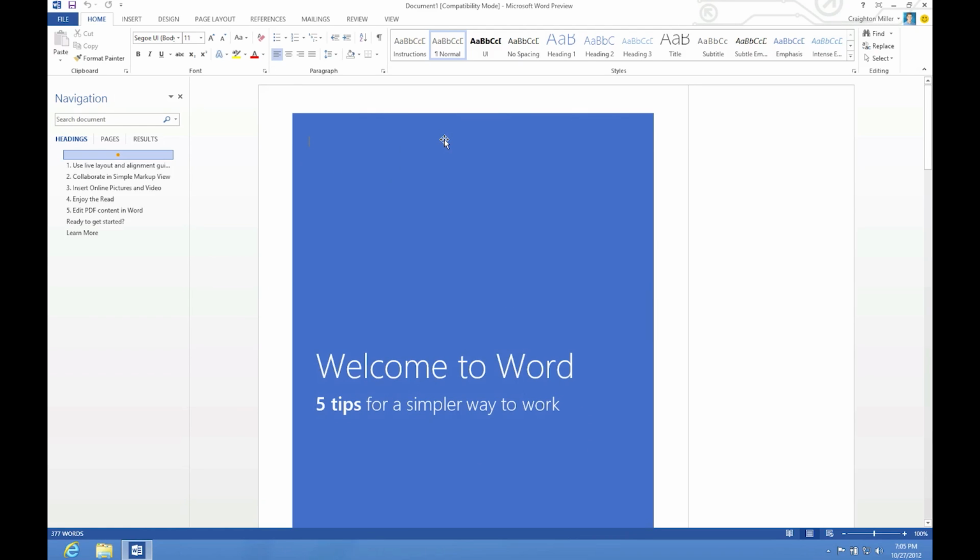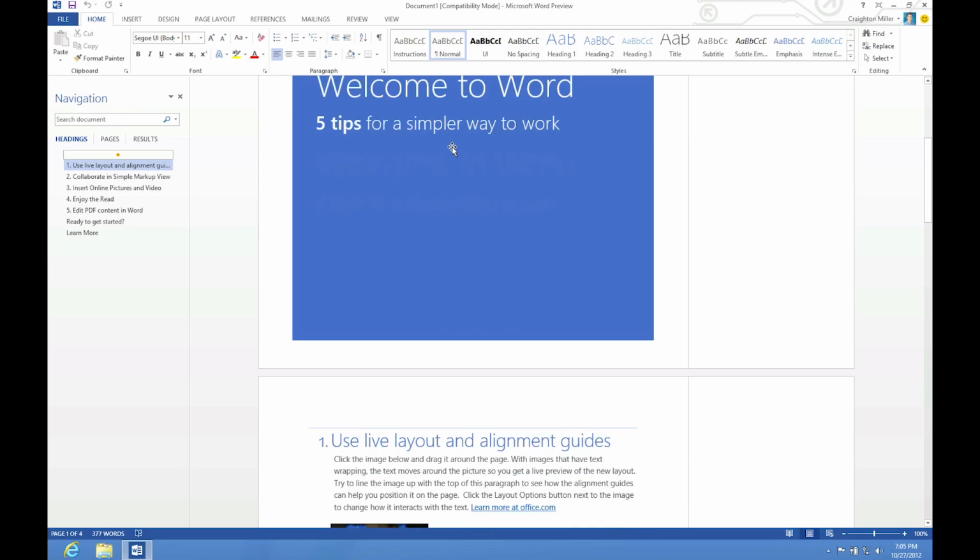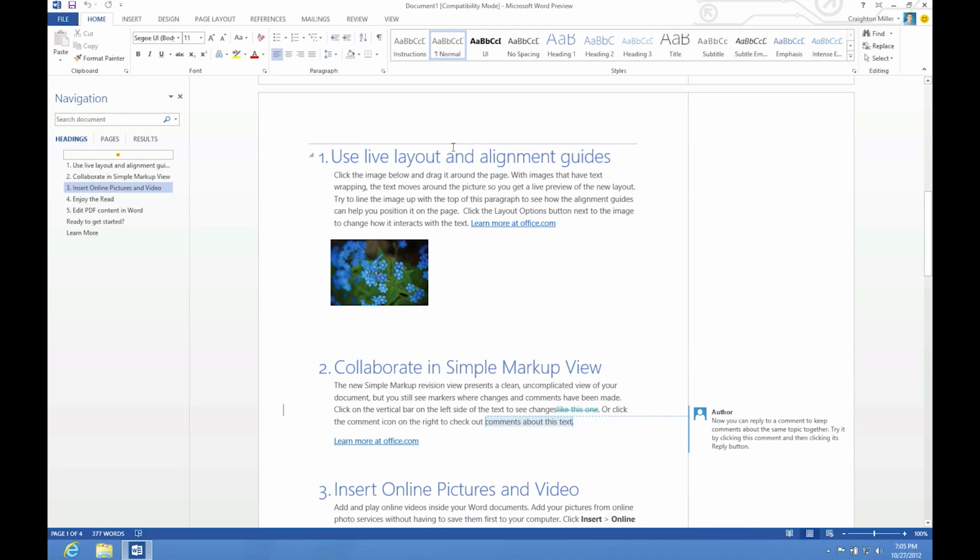There's 5 main differences in this application of Word over the previous versions that make a big difference. Of course, there's design changes, but that's just how it works. Designs are always changing, but the internal workings are what makes Word 2013 the best. You can now use live layouts and alignment guides.